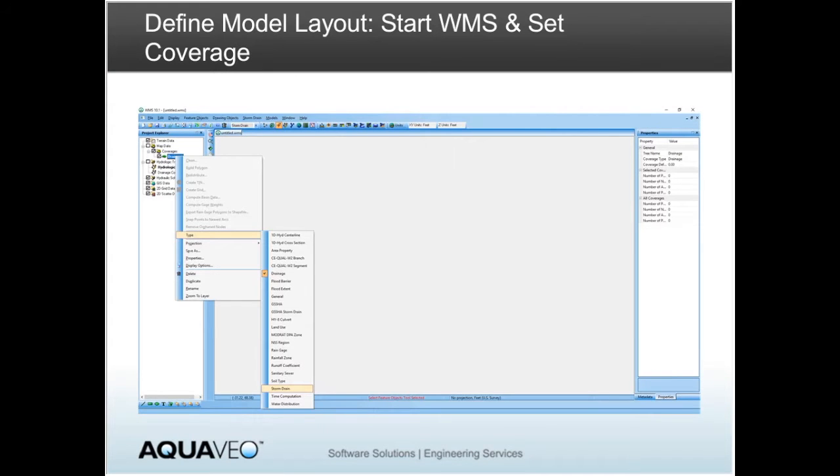The first step in defining your HY-12 model layout is to create a storm drain coverage. A storm drain coverage is a plan view of the pipes, access holes, and junctions in a storm drain network, and a background map or a CAD file can be used to define this coverage. In the WMS interface, pipes are defined as polylines or arcs, and access holes and inlets are defined as points or nodes.